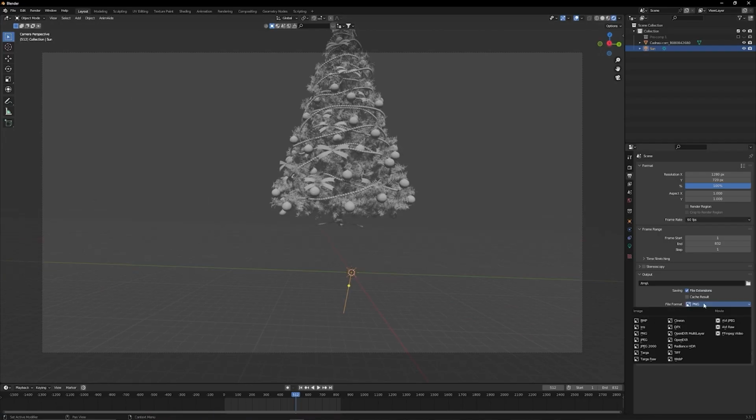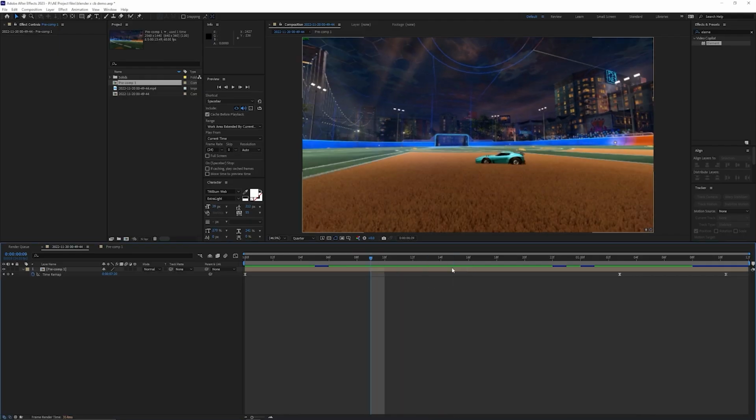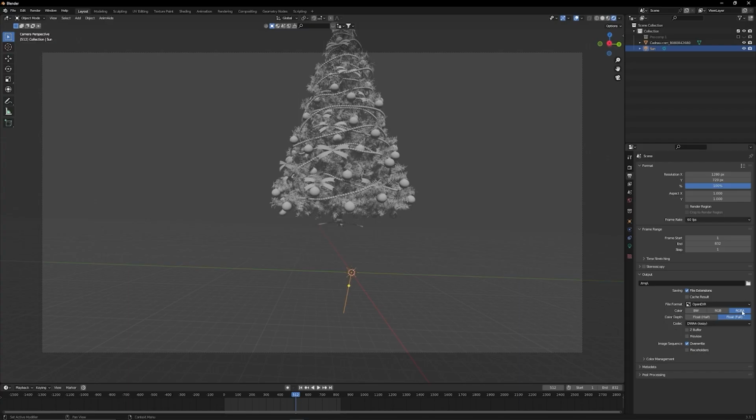I don't want to render out PNGs. They take up way too much space. So what I'm gonna do is I'm gonna switch this to OpenEXR, and instead of lossless I'm gonna do DWAA lossy. Now this will reduce the file size and also give me a higher dynamic range. This is something that After Effects can read, so it works out. I want to make sure that I have RGBA so I can get the alpha.